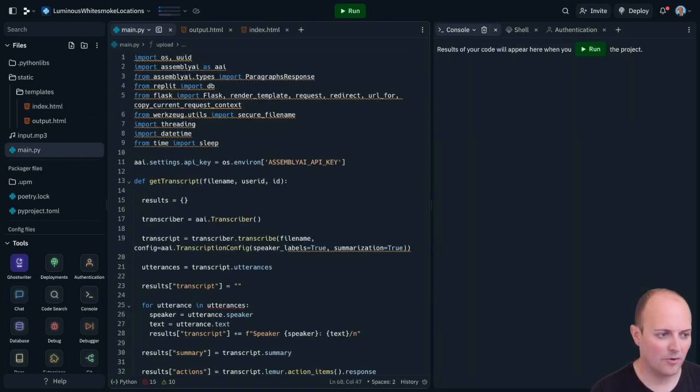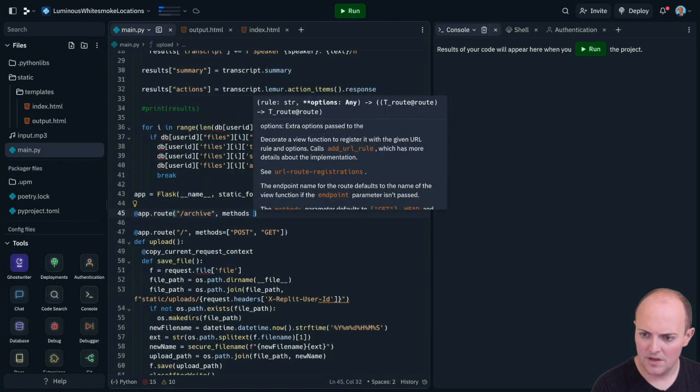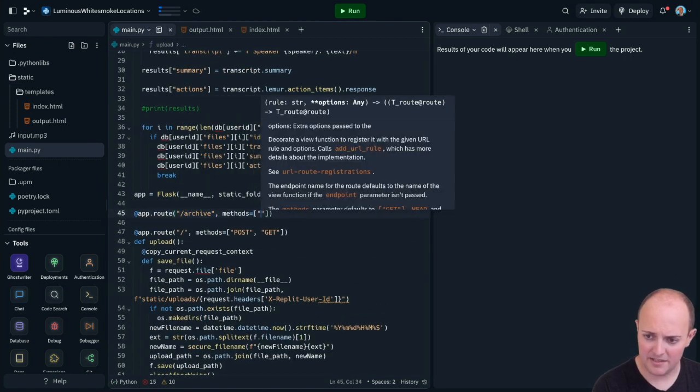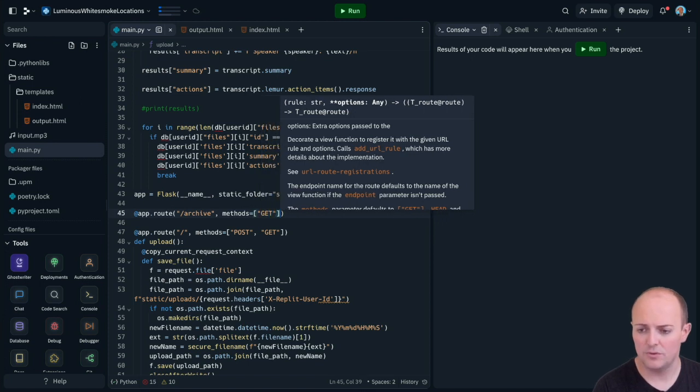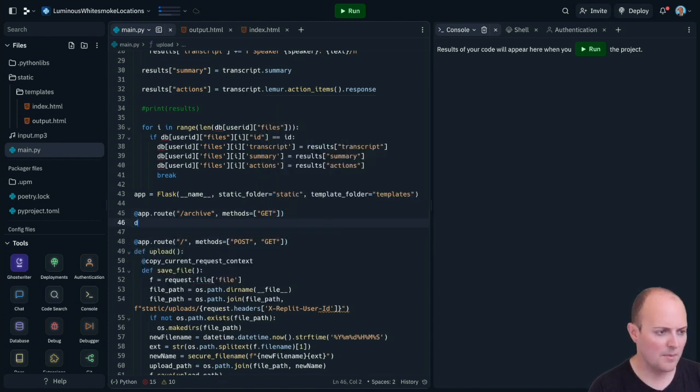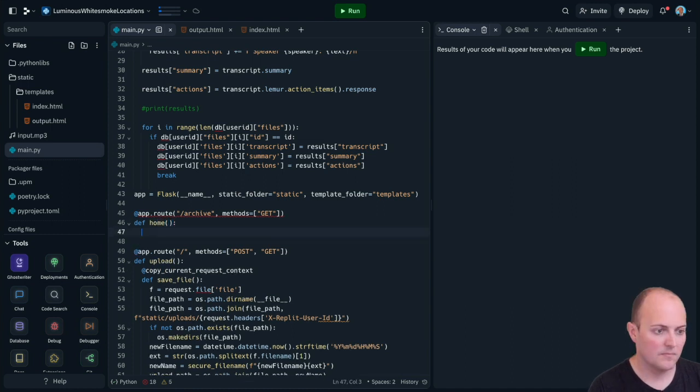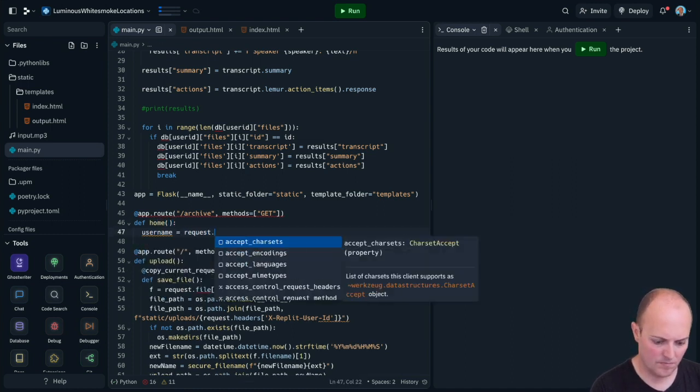Going back to our main.py file then, we need to bring in our app root for archive. I'm only going to put the get method in here because I'm not going to use post requests at all on this page. And I'm going to define home. So let's check they're allowed to view first.